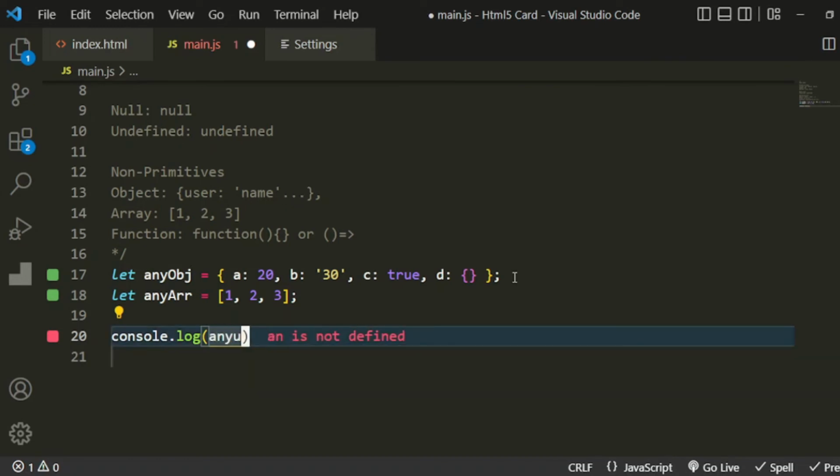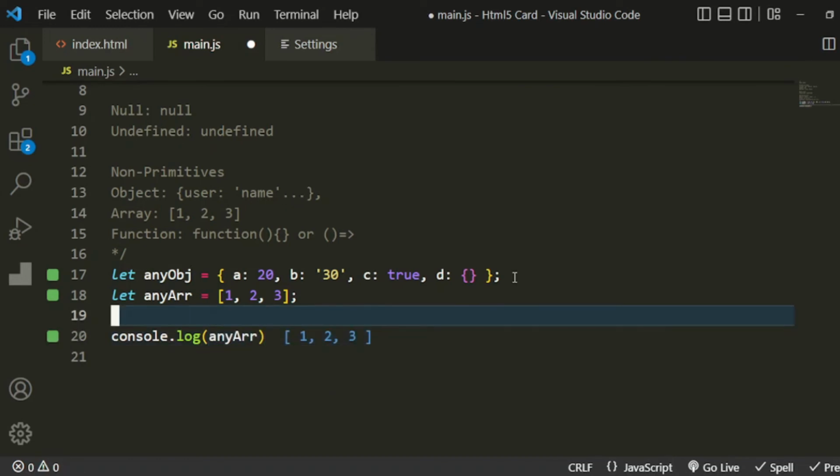So we say any, and if we console log it out, you see that now we get 1, 2, 3. So how are we going to access these values? If I say I want to do any array from 0, number 0, 1, 2, and so on and so forth. So if I say number 0, you see that it gives me 1.